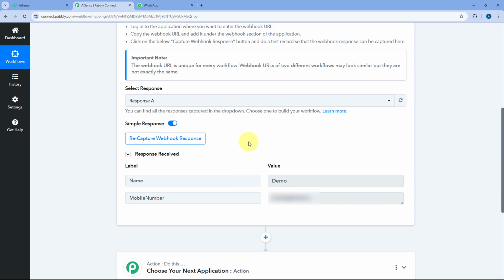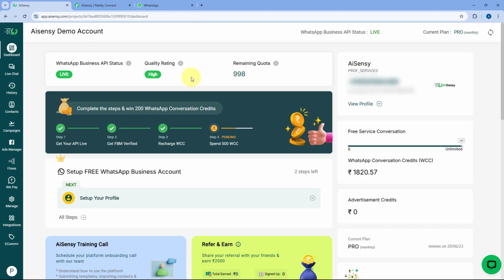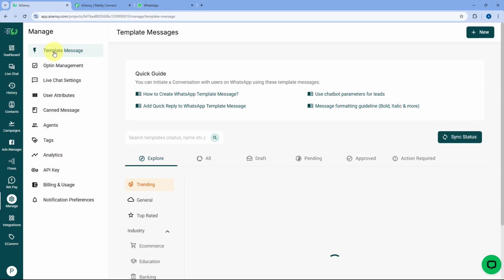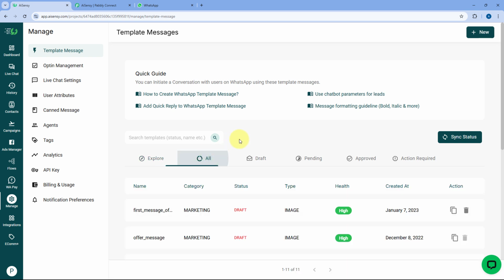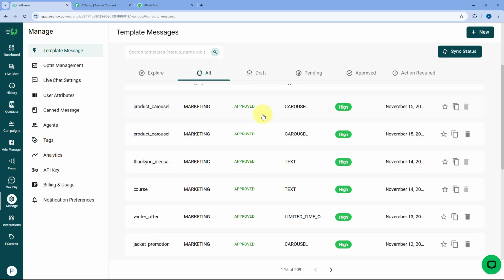Now to get started with sending the carousel message using AiSensy on WhatsApp, we are going to basically create a template in AiSensy. For that, let me take you to the AiSensy account. After coming to AiSensy, from the left sidebar, we'll go to Manage, and under Template Messages, here you can see all the template messages which you have created can be seen over here. By clicking on this new button, you can start creating a template of your choice.